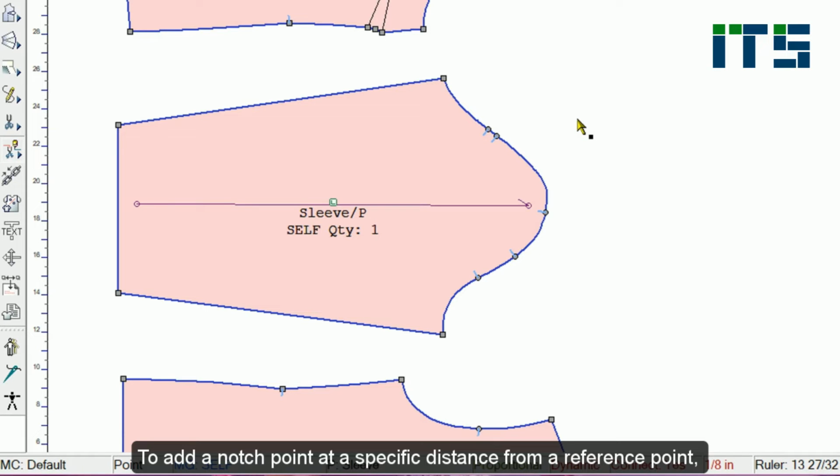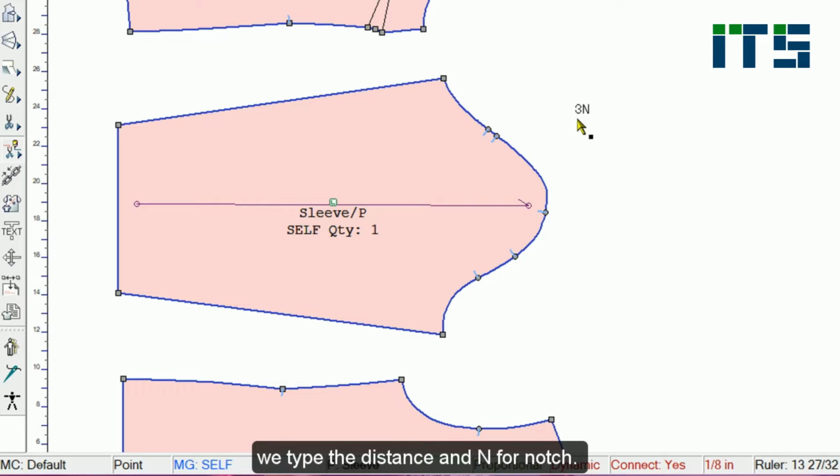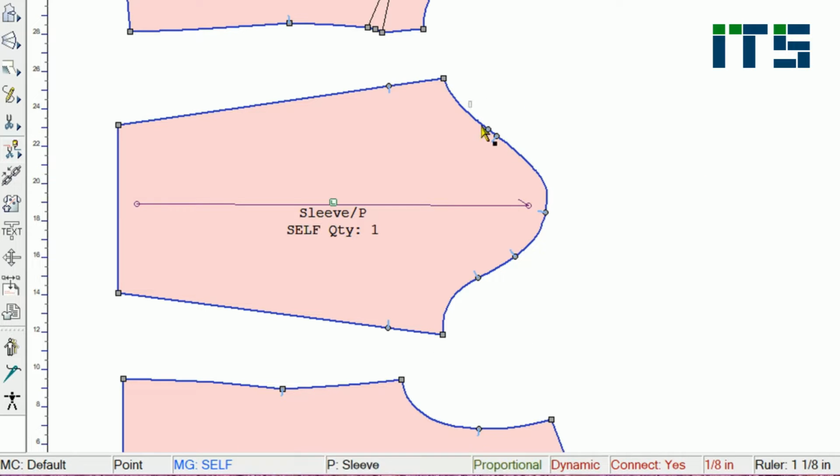To add a notch point at a specific distance from a reference point, we type the distance and N for notch. When we place the cursor over a section, the reference point is highlighted in blue. Here we click on the section to add a notch point 3 inches away from this reference point.